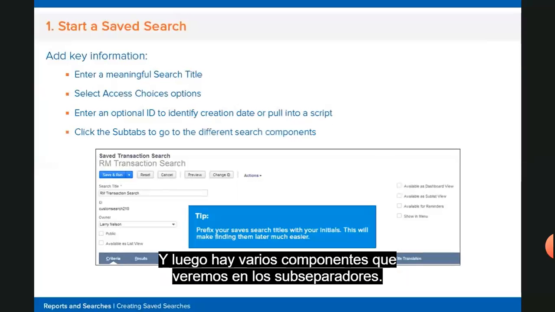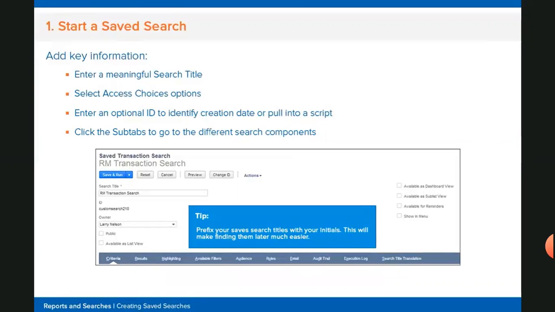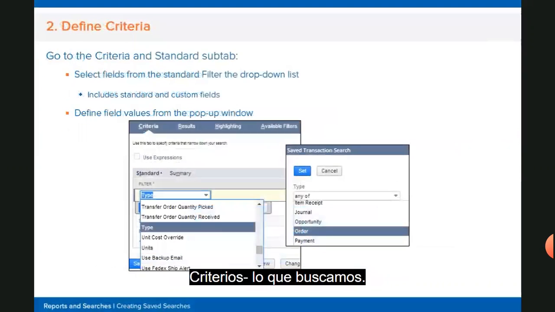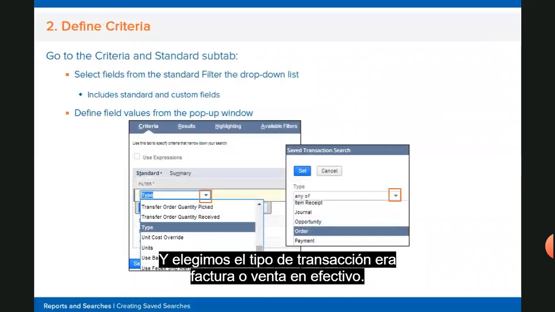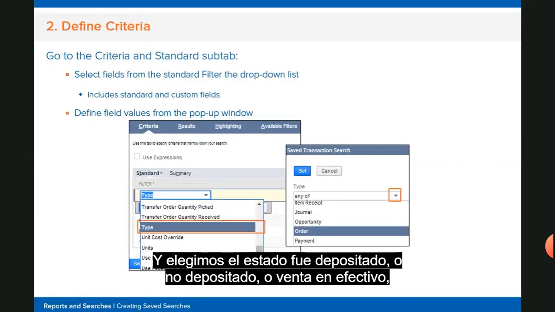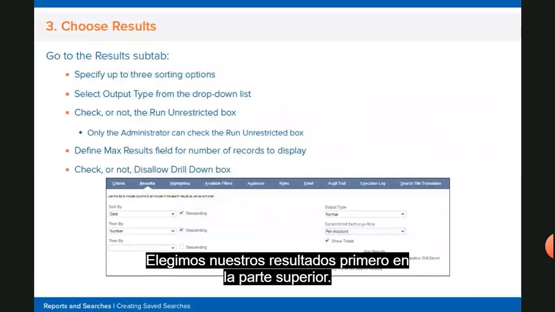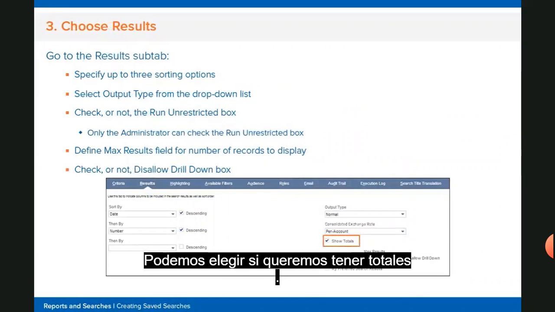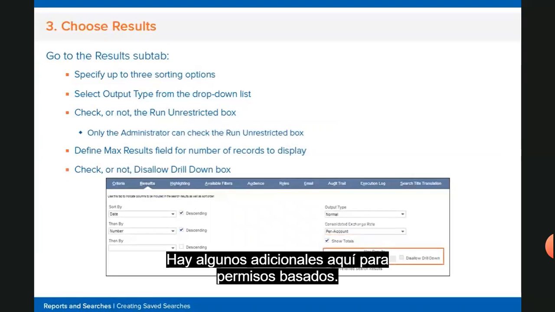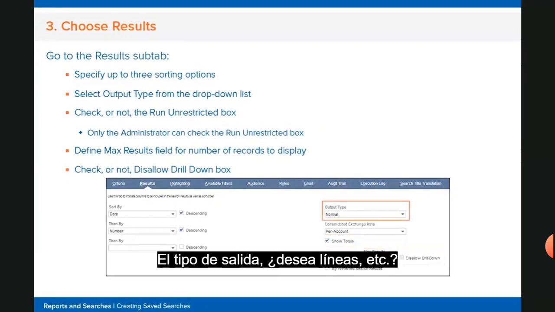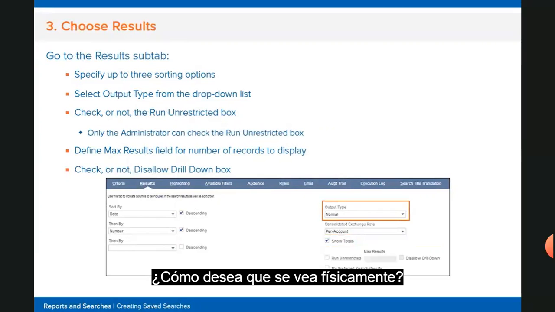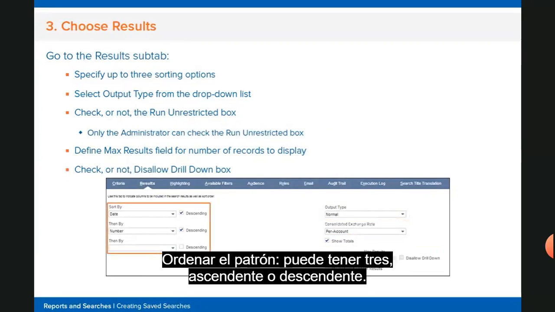And then there are various components we will look at on the subtabs. Criteria, what are we looking for? And we chose transaction type was invoice or cash sale. And we chose the status was deposited or not deposited for cash sale, paid in full for invoice. We chose our results first at the top. We can choose, do we want to have totals? There's some additional ones in here for permissions-based. The output type, do you want lines, etc.? How do you want it to physically look?